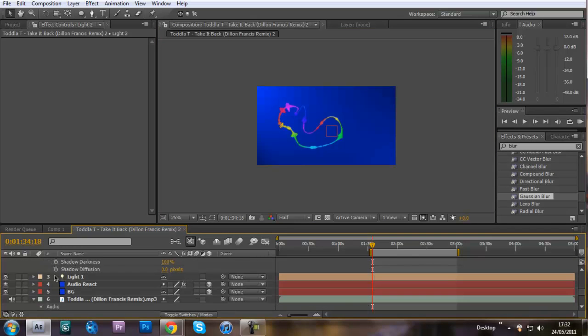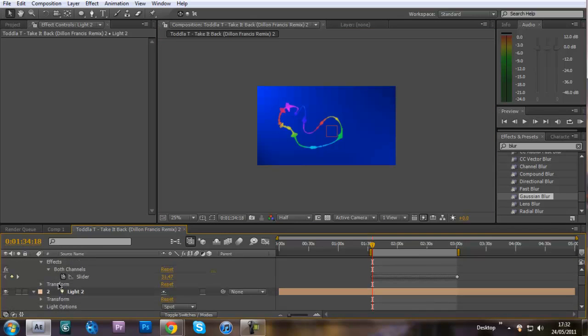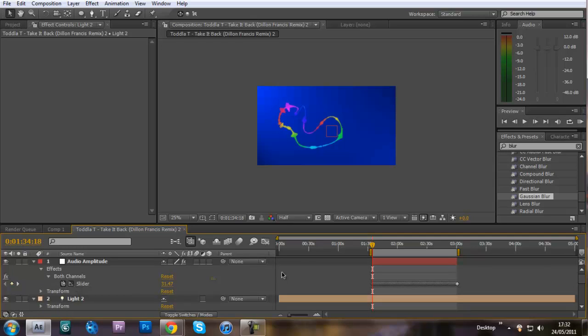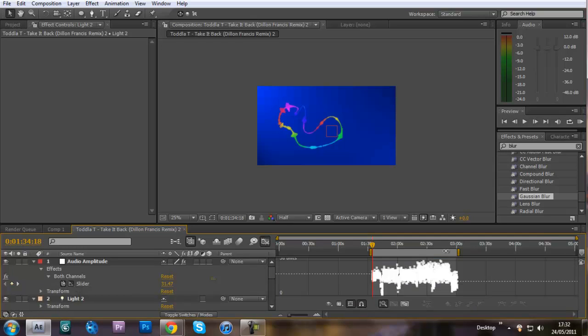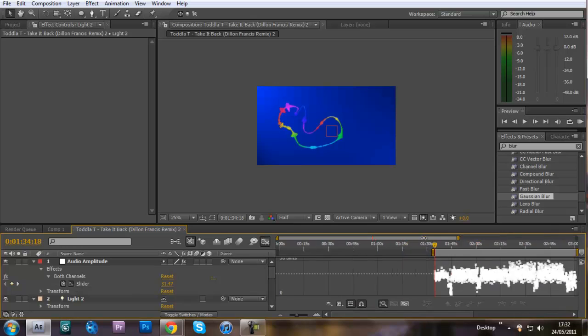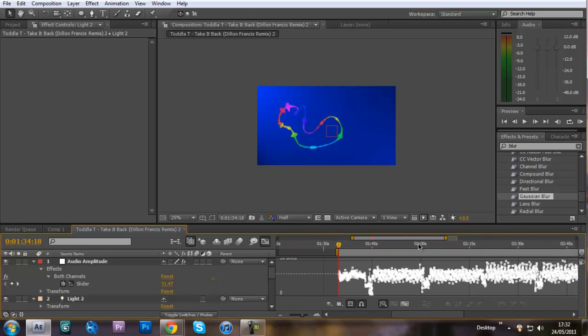It's basically mapped it all out for us, so it's converted the audio to keyframes as it said. So if we click this, we can see it. Let's zoom in a bit more so we can actually see it properly. As you can see, all the different waves have been converted to the keyframes, which is very nice.